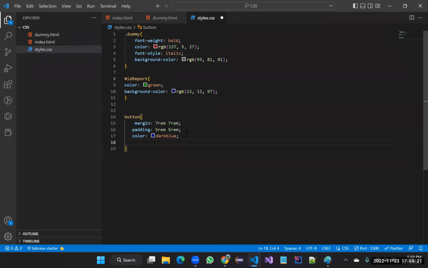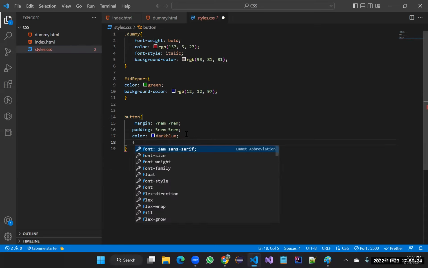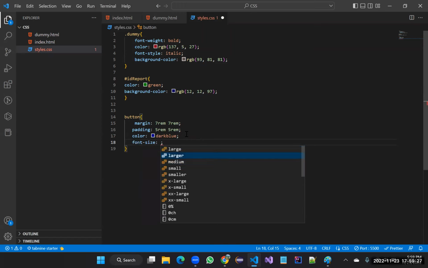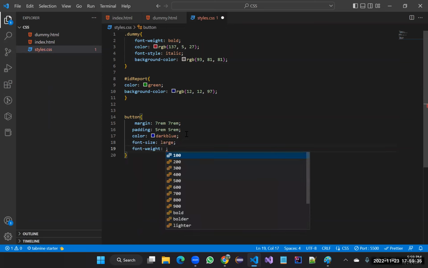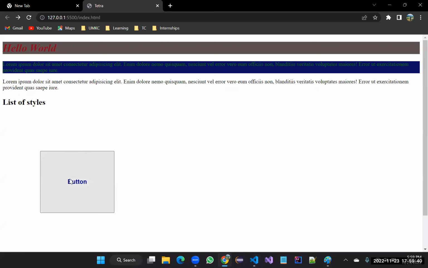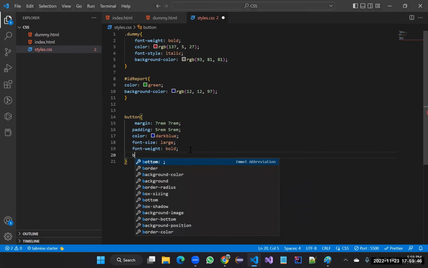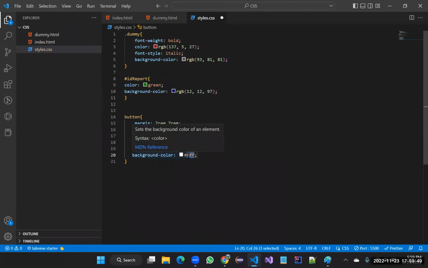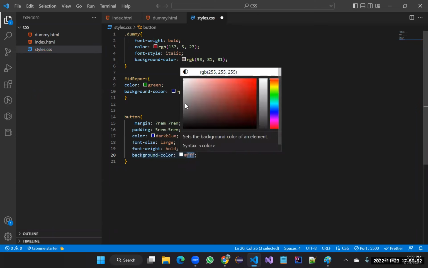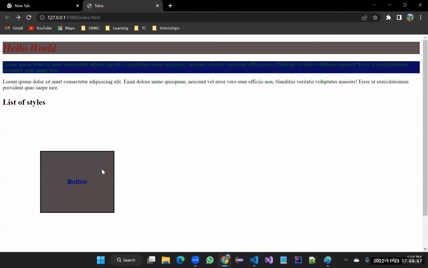And I'll also change the font as well. Font size to large and font weight to bold. Once I save this, you can see the button is being bolded and large in size. So background color would be, I'll give any of the color. Yeah, so you can see the button background color would be this brown.